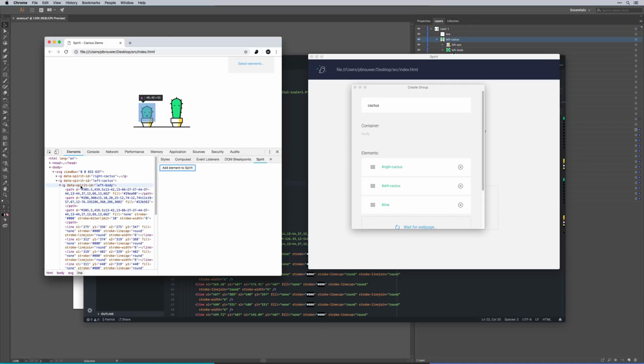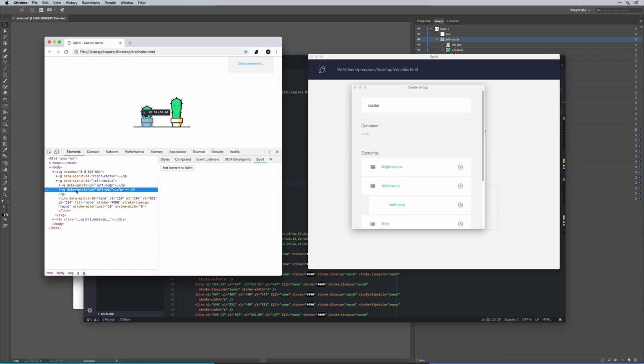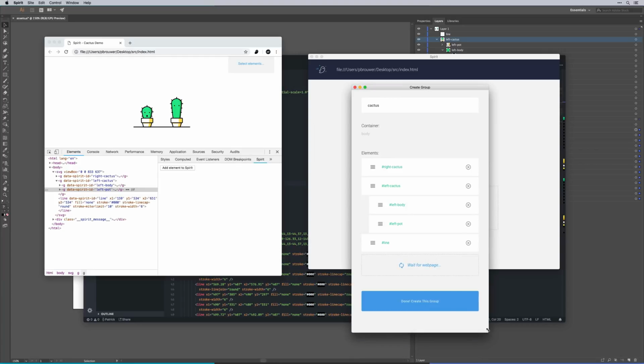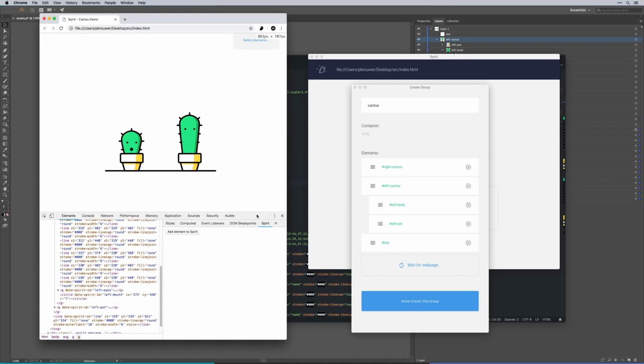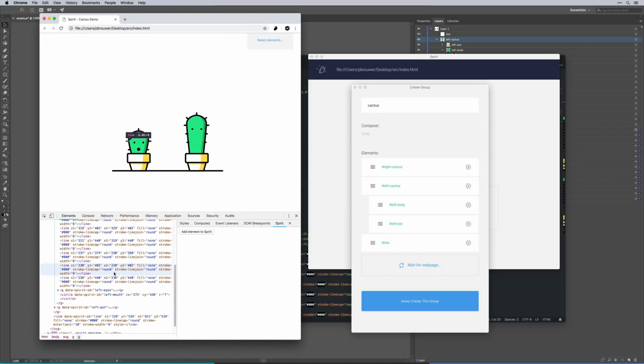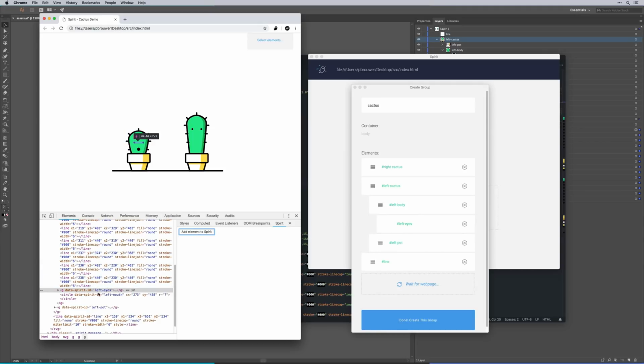Next, we add left body. We add the left pot, and we can easily see how the elements are nested into each other. So the left body and the left pot are direct children of the left cactus. Let's make the window a little bit bigger. Select the eyes and the mouth.